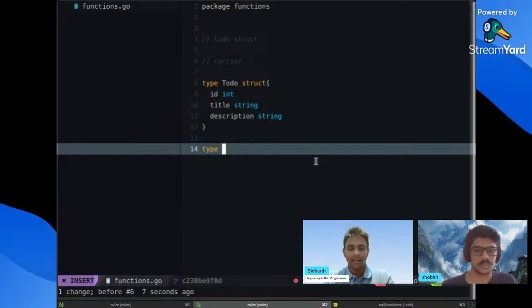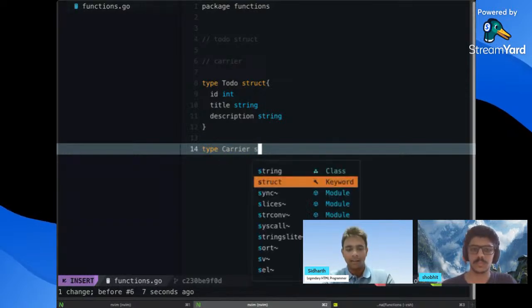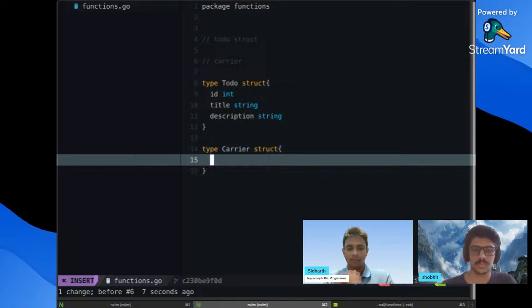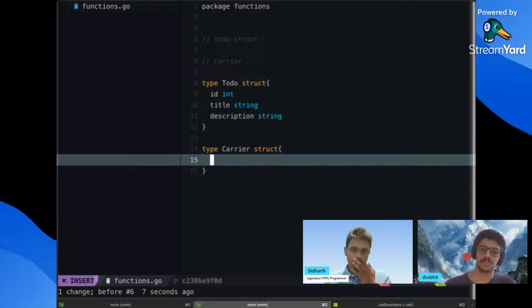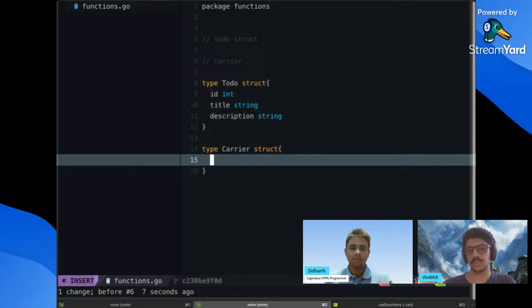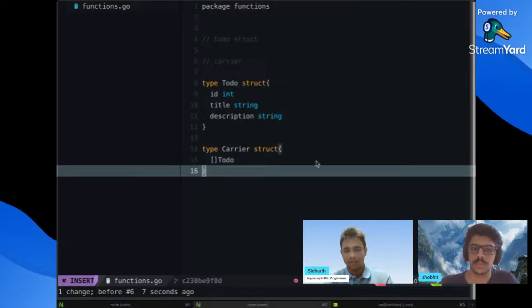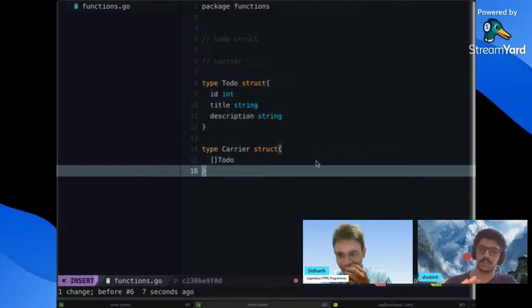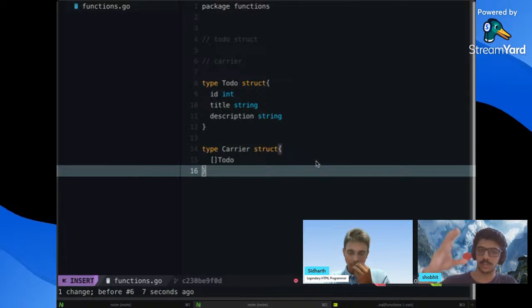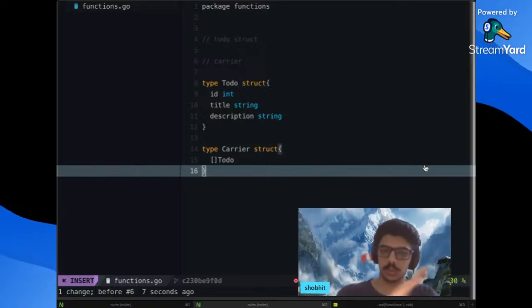Let's start with creating the carrier. I would make it a carrier, and as I said, a struct, and it should carry all the to-dos. So the way we'll do it is, on top we have the to-do struct, and we'll follow the same pattern: whatever name of the field we want, and then the data type of the field. So we'll call it to-dos, and then we'll have an array of to-do.